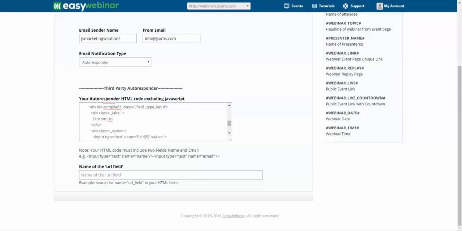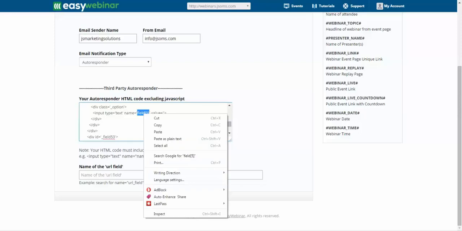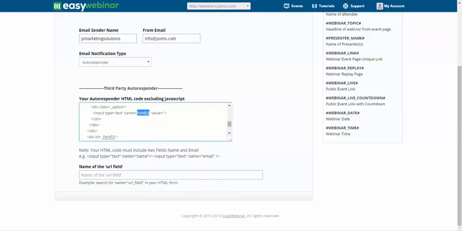Okay, the name would be for your first name. Easywebinar is looking for what name equals so that it can associate what's in here. Inside the code you pasted, in between the quotes, is field bracket 5 end bracket. You're going to copy that.